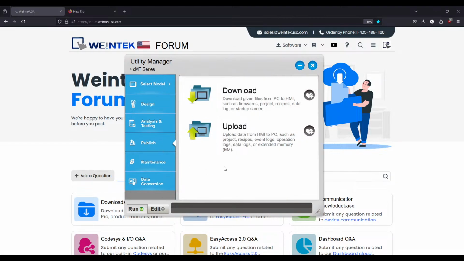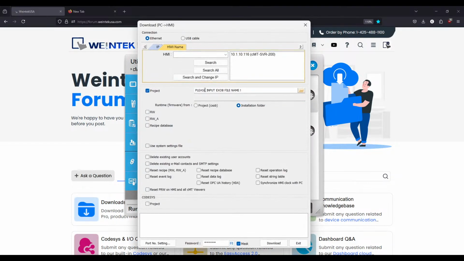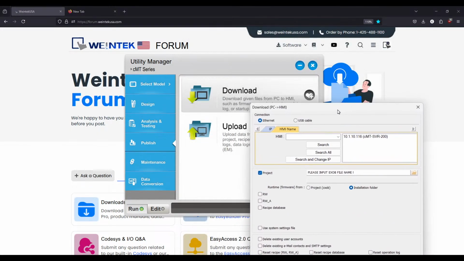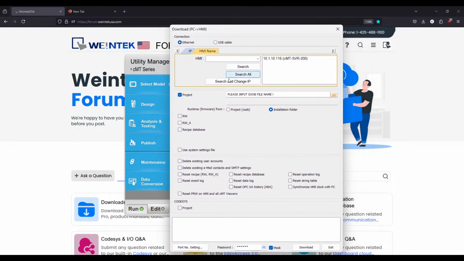I'll then head to the Publish tab, and selecting either download or upload will be fine because what I'm after is the Search and Change IP tool. This is also available elsewhere throughout the Utility Manager, but selecting download or upload will get you to the tool. Now, when you first select Search and Change IP, you will be prompted to download and install WinPCAP. After you do this, you'll be able to use the tool as I am now.